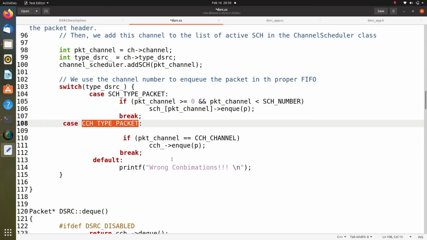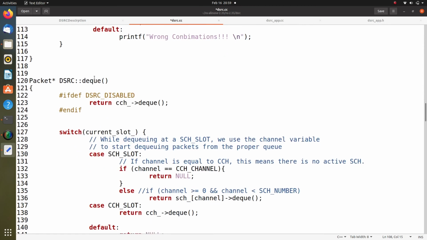If both are not there, it is a wrong combination. Anyway, we are not going to test the wrong combination. Either we'll be using the service channel or the control channel. Similarly, DQ. DQ means just deleting the particular packet from the queue. So either NQ or DQ. Queuing and dequeuing, NQ and DQ, we have two options.